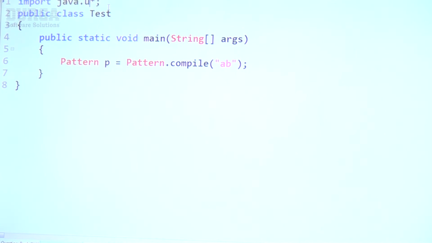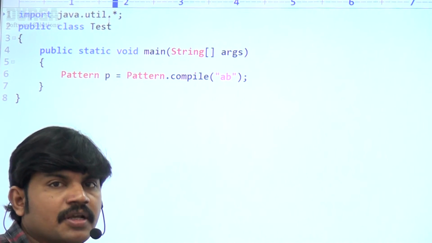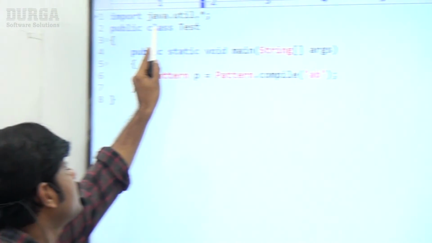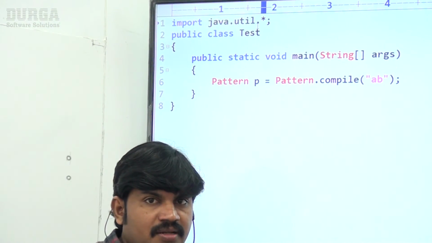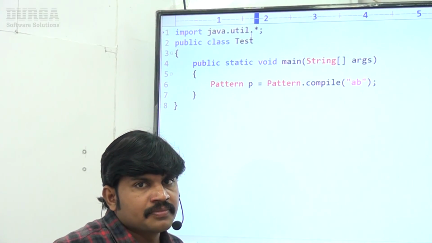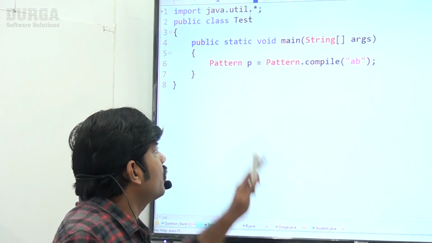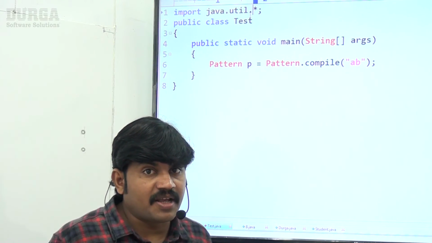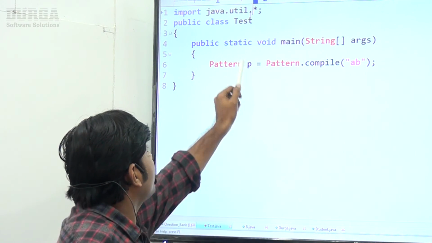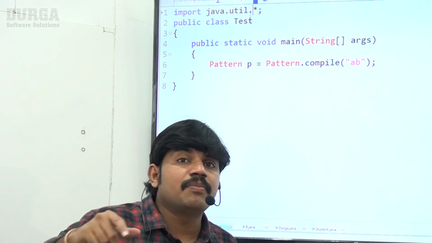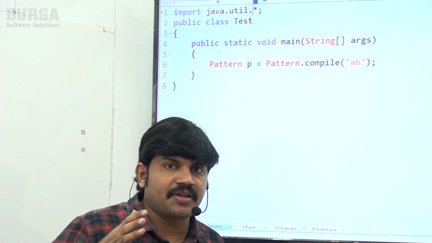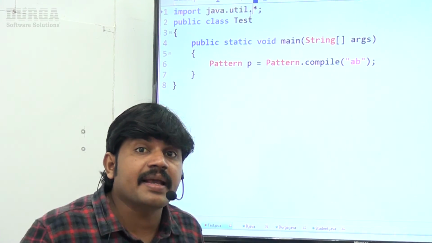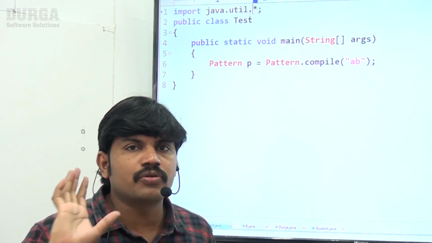Suppose I take import java.util.*. Can you please confirm, is it going to be accepted or not? If I take it like this, the code is not going to compile, because Pattern is not available in util. Pattern is available inside the regex package. Are you getting? That's why it is not going to accept.